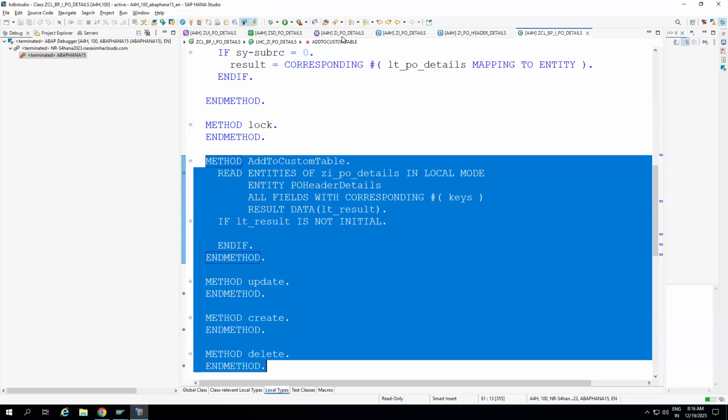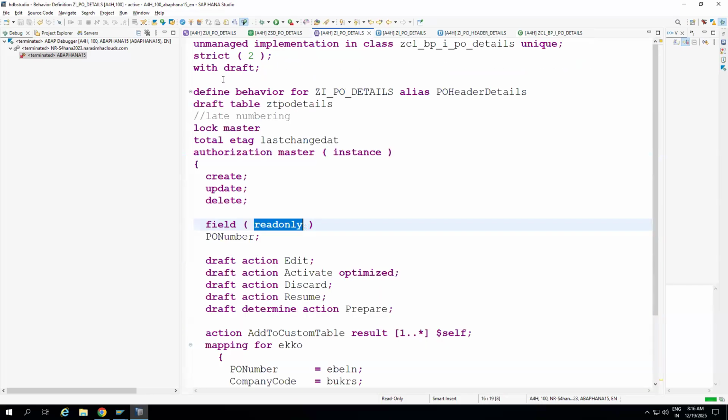EKKO, EKPO is the standard table. What are we using? Okay, so we are updating the views through the standard table. We are only using EKKO or EKPO only. If you are using these, then only we have to use unmanaged. Okay, got it, because we need to handle all those things.